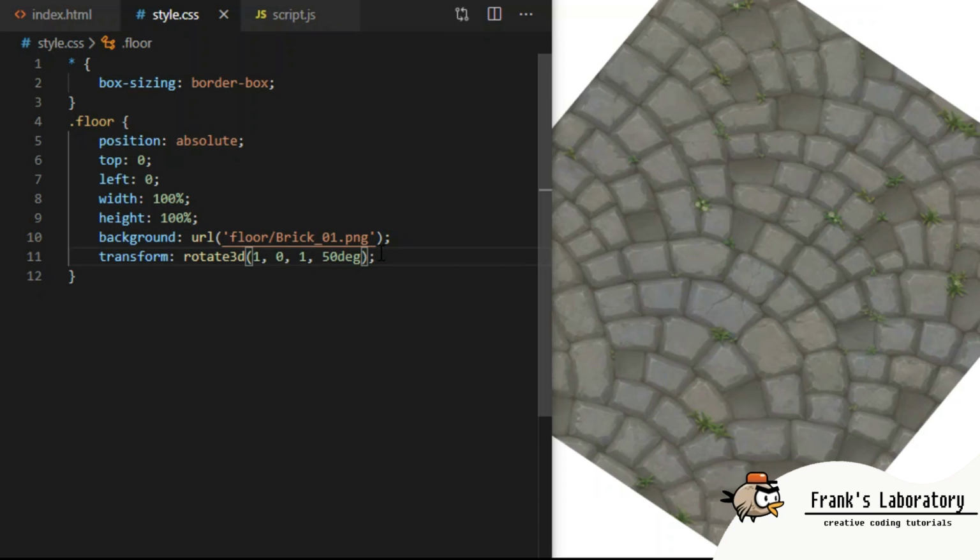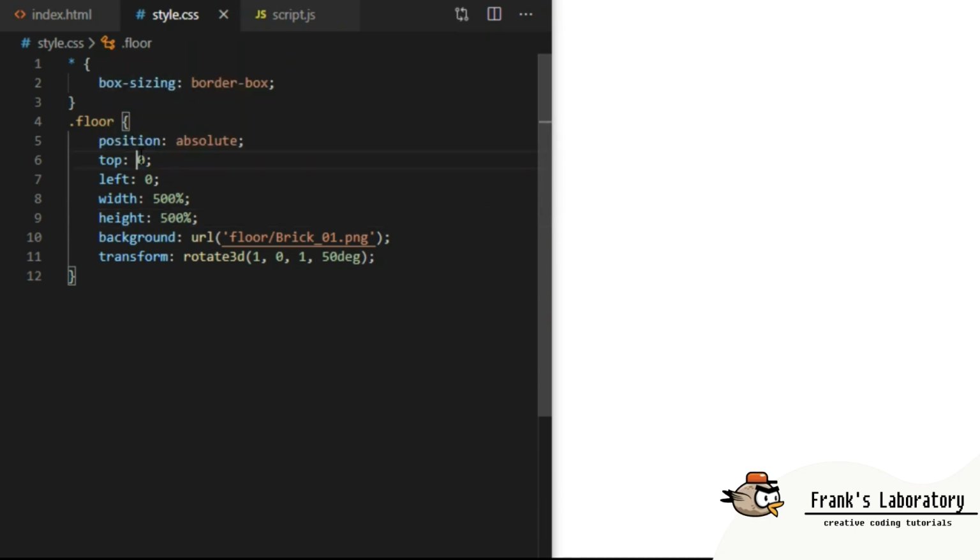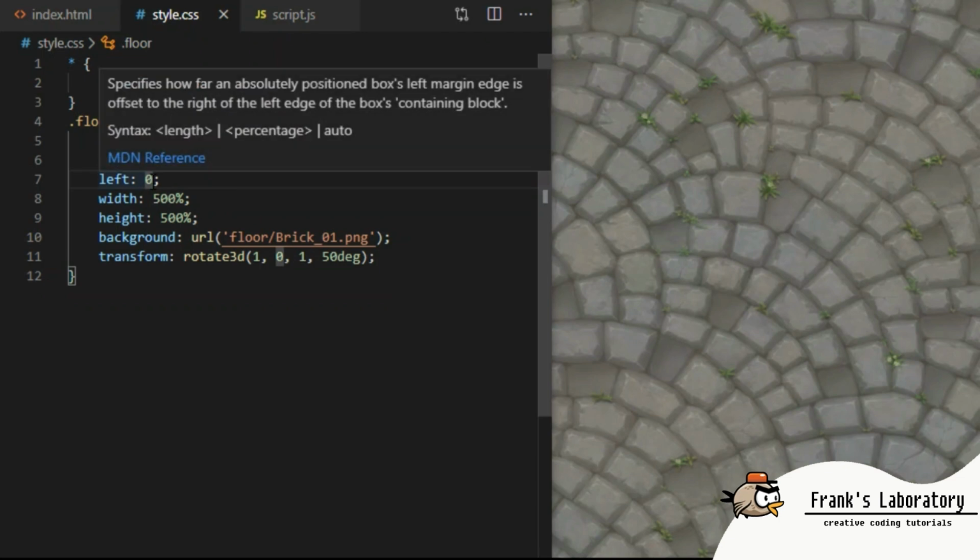To make the floor cover the entire screen, I make it much larger. Width and height will be 500% and I offset it a bit. Top minus 200%, left minus 200%. This will do for now. We will get back to this.